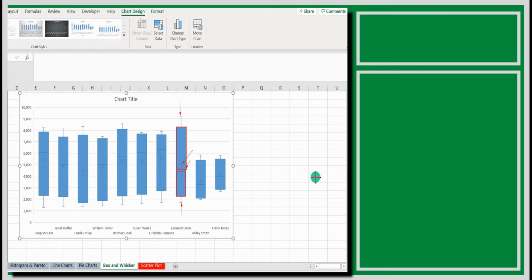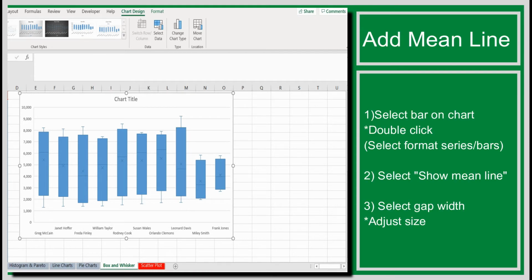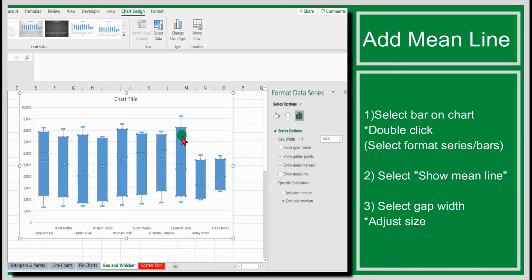Let's go ahead and add a mean line. Okay, so to do this, we just simply need to select one of our column blocks. Let's double click it to get the Format Data Series to show. And let's go ahead and say Show Mean Line. Okay, additionally, we can increase or decrease the gap. I like mine wide, so I'm going to break mine down to a 75%. All right, now let's go ahead and click away.